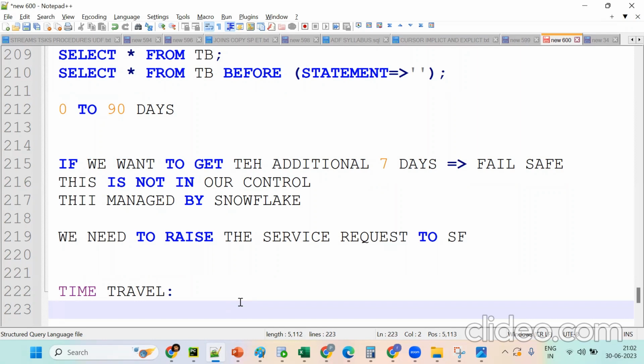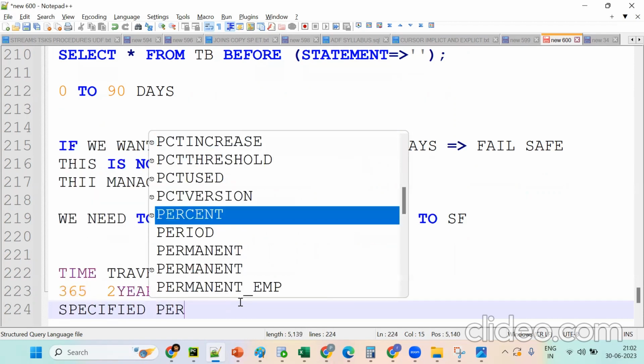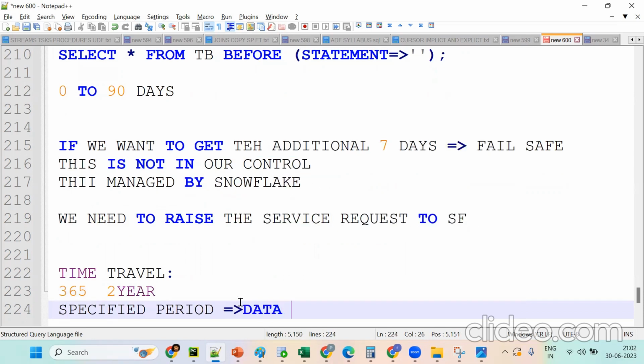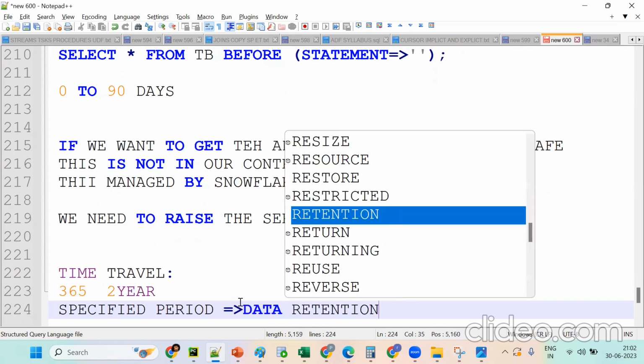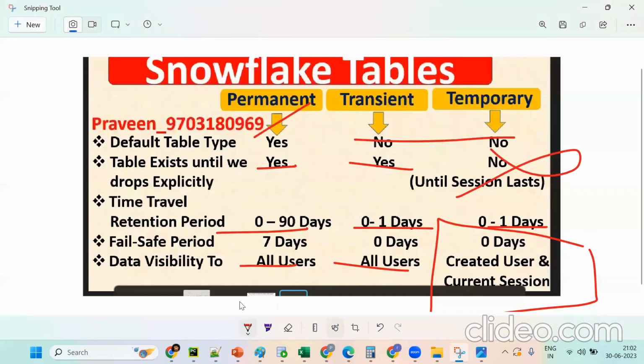Can we go back 365 days, or 1 year, or 2 years? No, only up to a specified period of time. The specified period is the data retention time. So we are telling Snowflake how long we need to retain this data. Got the point? That is the data retention time.